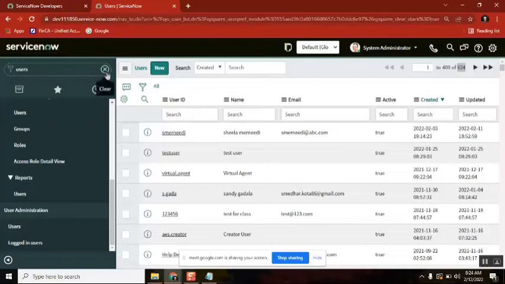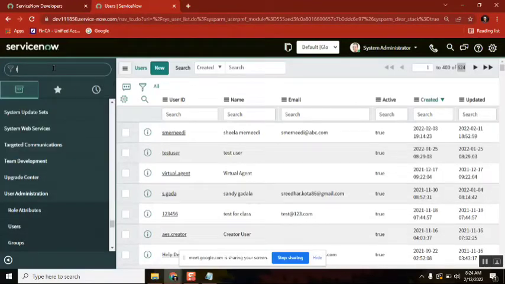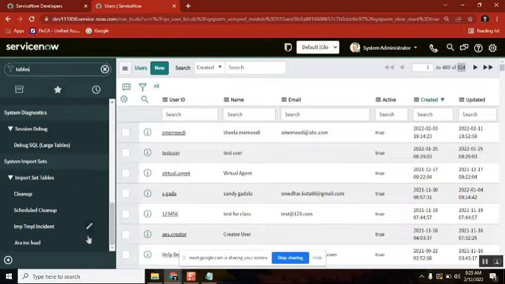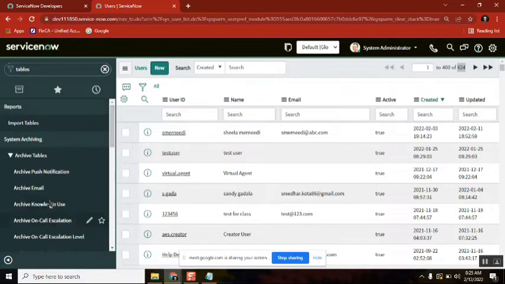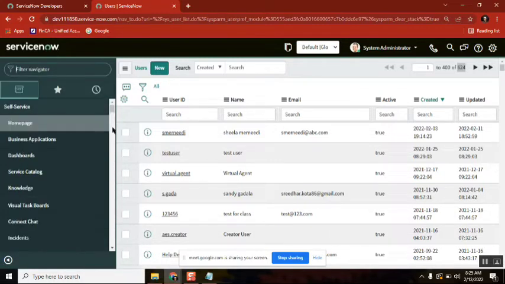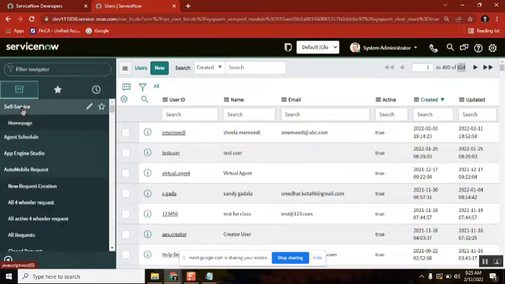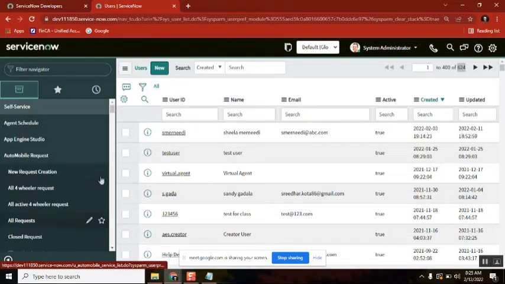Let's start with the first thing from now: table creation. Tables, right? So why do we need a table? In order to build an application. What is an application? The application that you see here.